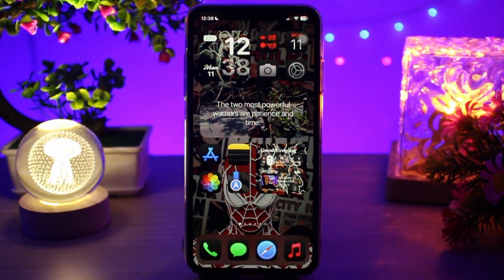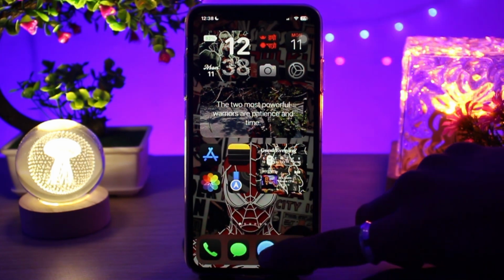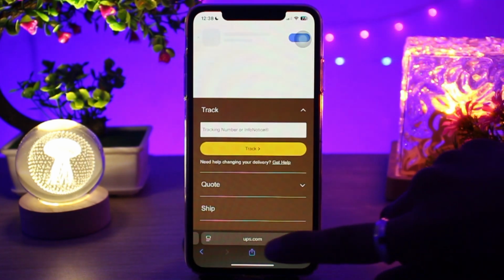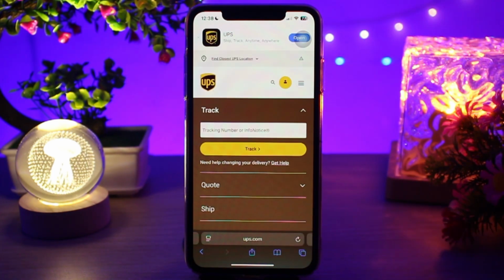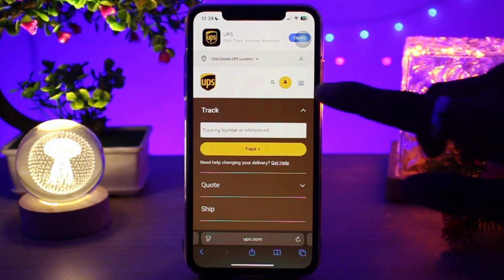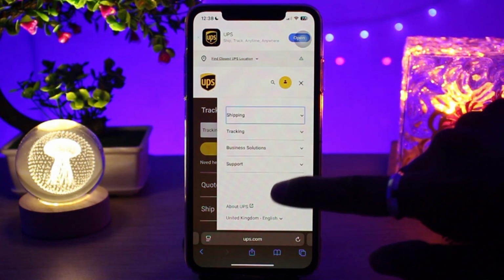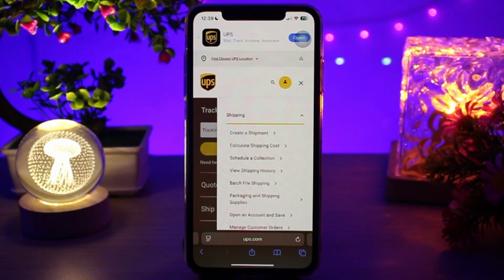In order to cancel a UPS shipment, what you need to do is simply head over and open up a browser. Then in the search bar simply type in ups.com. Then once inside, be sure to be logged into your account, and once logged in, simply tap on the three horizontal bars, and then you'll find an option that says Shipping. Simply tap on that and then select Shipping History under My UPS.